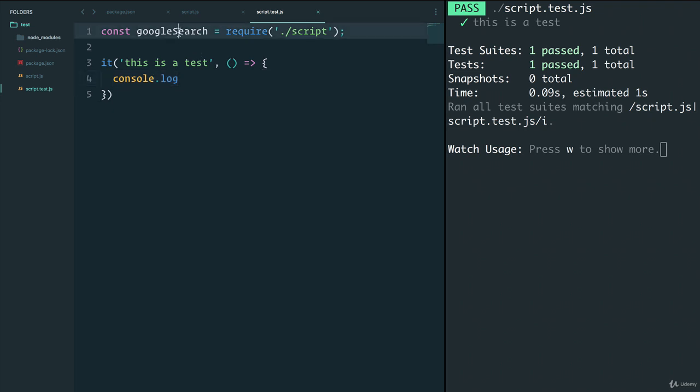So now that we have the Google search function, we want to test it. We want to say googleSearch, give it some sort of a dummy input. Let's say test, and somehow say whatever this returns should match whatever. And remember, that's an assertion library. We want to make an assertion. And you may notice one issue here.